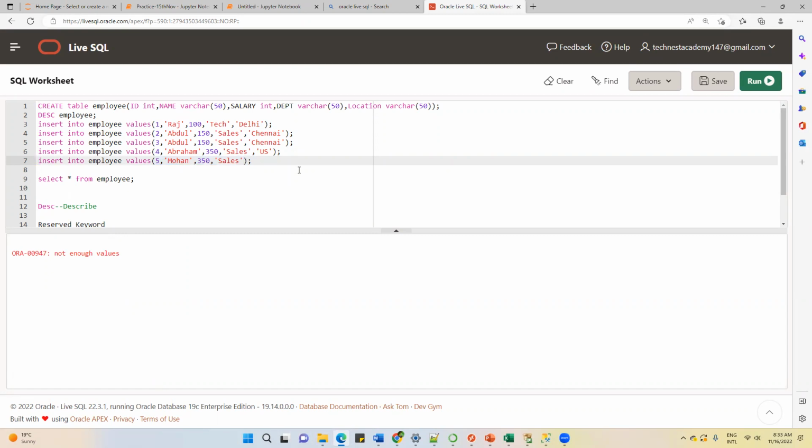But suppose your question is, Tanvir, suppose as of now I don't know which location Mohan is from. It happens sometimes in your project. You don't have sufficient data. Then Tanvir, what to do? You got my scenario? I think the scenario is not clear.